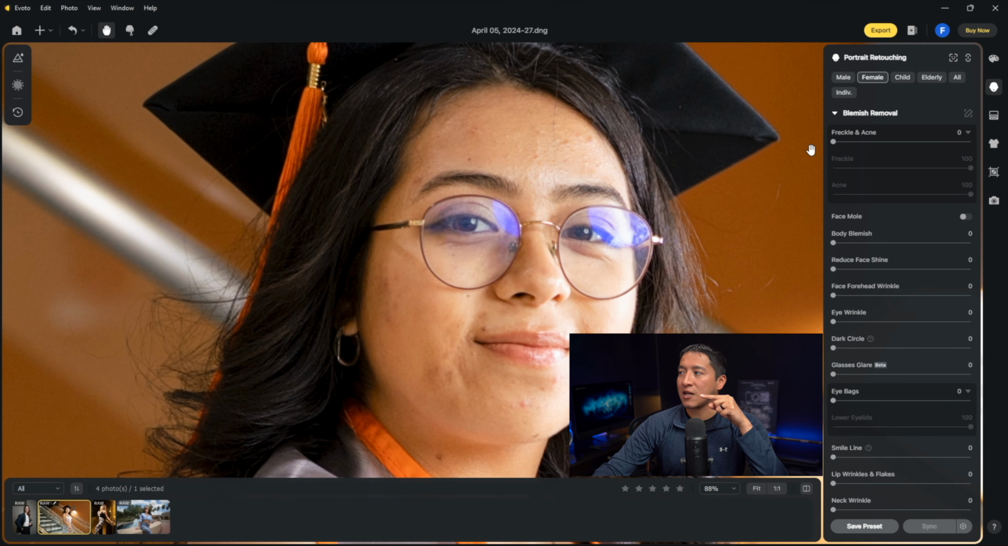And you can see here on the top where it says blemish removal, that section is going to have the very first, actually not the first, but the second feature that I want to talk about in this video, which is called freckle and acne removal.